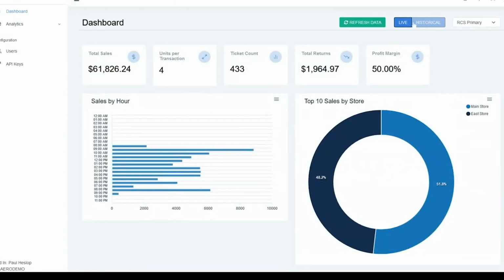But another feature here is you'll notice this toggle up at the top. I have what's called live and historical. By default, it defaults to live. So again, your unposted tickets. So if you post every day, it would be your daily tickets. If you post every week, it would be your weekly tickets.